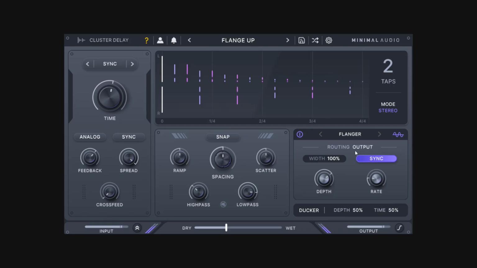Right here is using the flanger. I go all the way from dry to wet. Hear it. So yeah, I think that's the vibe of this plugin. Let me stop first.